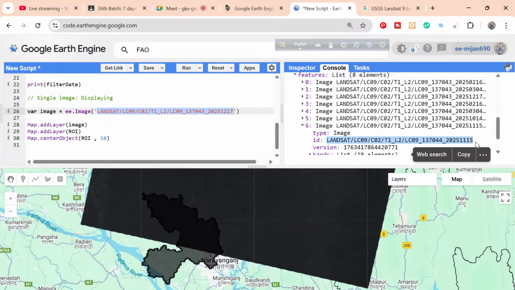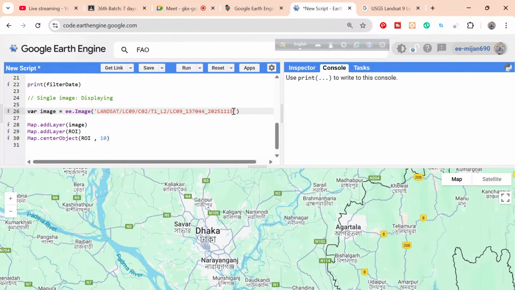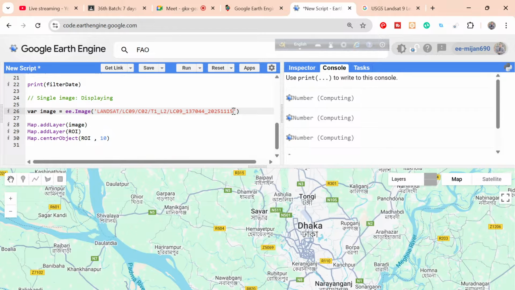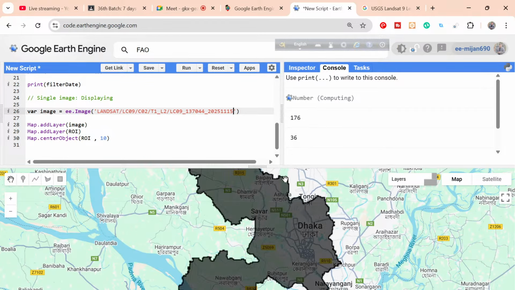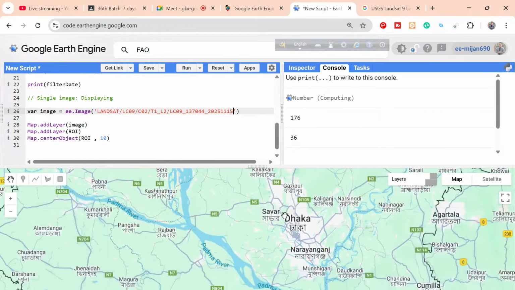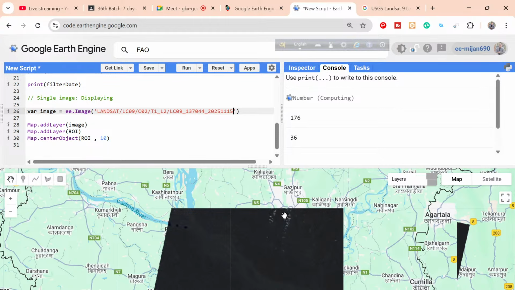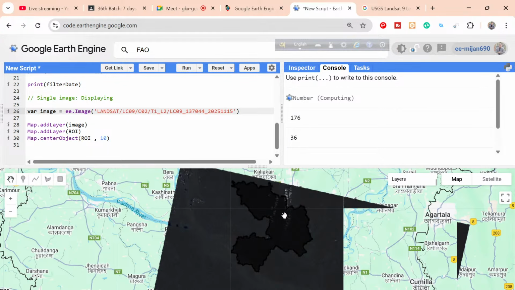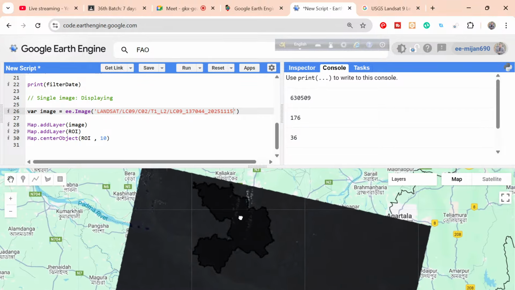Then check what happened for that. It's a 15 November acquisition time. I paste the ID and run the code again. Now let's check what happened for these tiles. Does it fully fill up my study area or not? Okay, it almost fills up the study area. If you check, it fully fills up this study area.